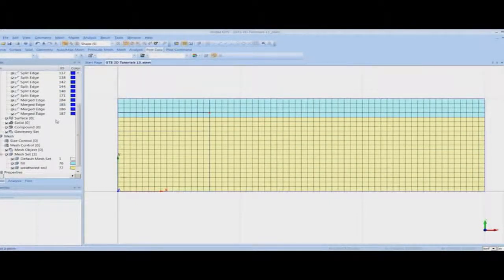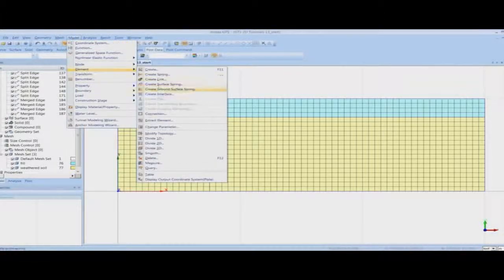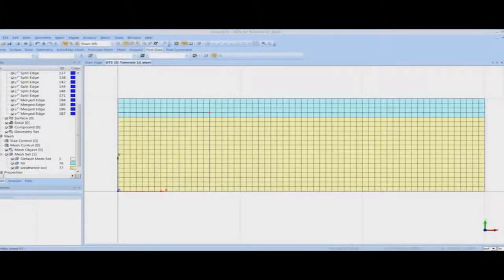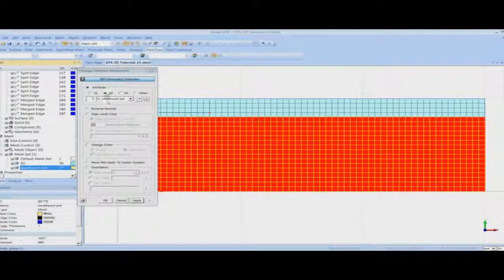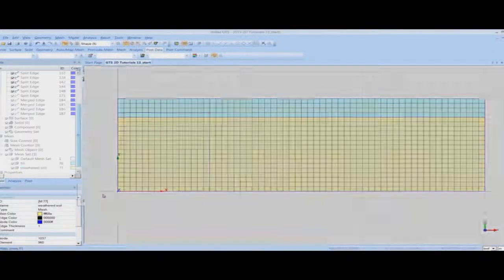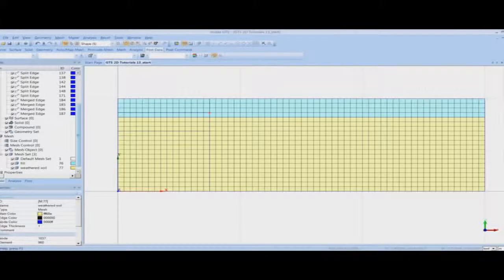Now I have changed the mesh set for fill and the weathered soil, but still the weathered soil has the attributes for the fill. So for changing the attributes, I will go to model, elements, and I will simply go to change parameter. I will select the elements as the weathered soil elements and define the attribute as the weathered soil attribute. So once I click on OK, I have changed the attributes for the weathered soil mesh set as the weathered soil, and for the fill we automatically had the material for fill.